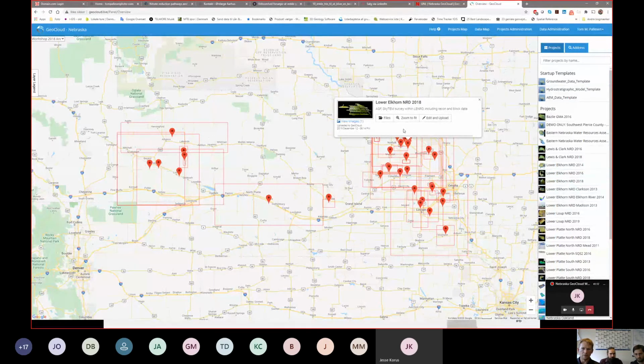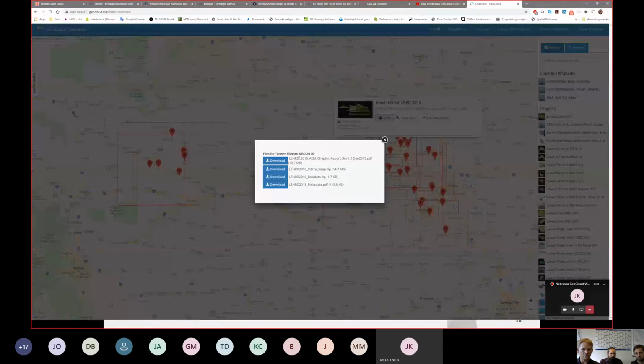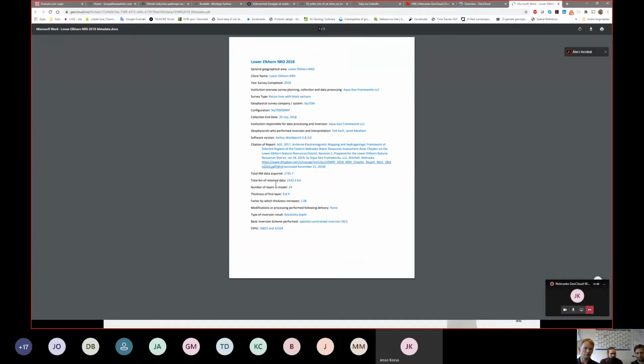a window opens up. There's some basic information, SkyTEM survey, blah, blah, blah. And if we click on the files, we can see which data files are uploaded to this project. We have a PDF report, some zip files, some metadata file. And if you click on download, it downloads and opens up.